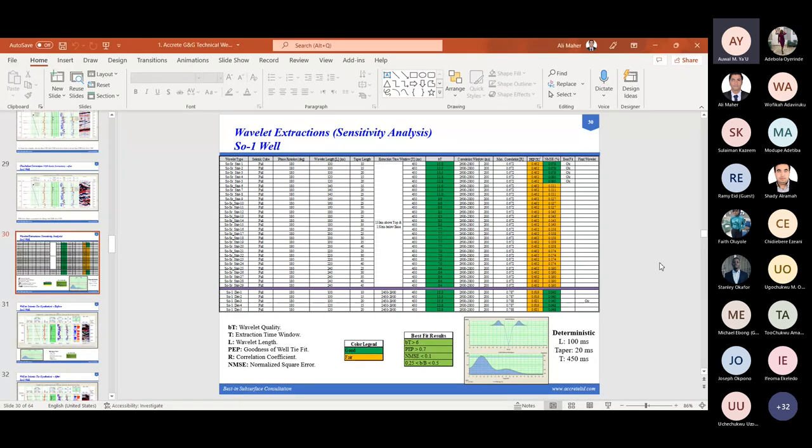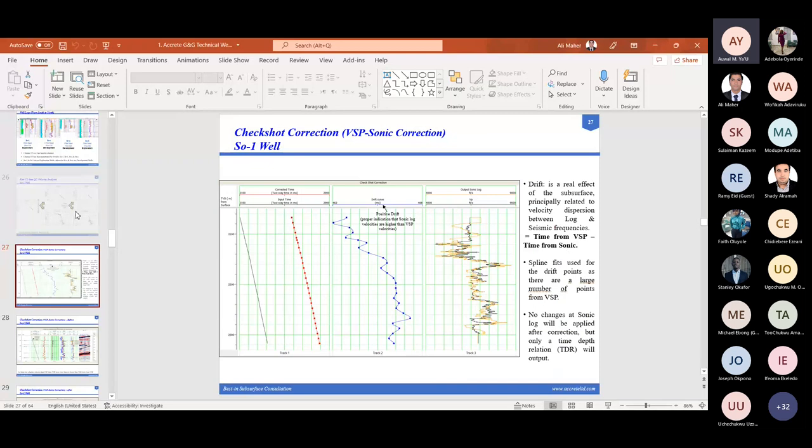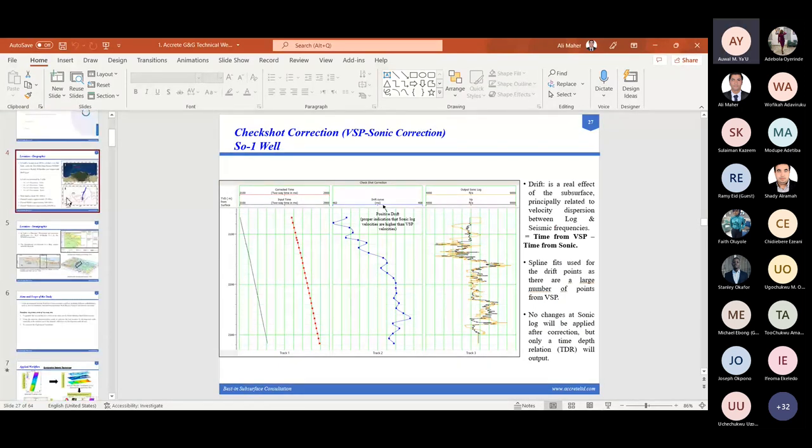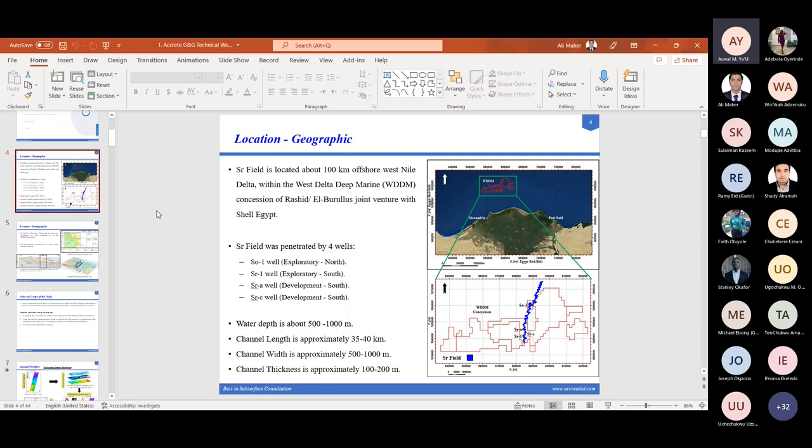It was very insightful. My question is, looking at the data, the water depth was between 500 meters and 1 kilometer, so I suppose it will be long offset data. If it is, I want to know how you incorporated anisotropy, especially when you are calibrating the checkshots. That's one.